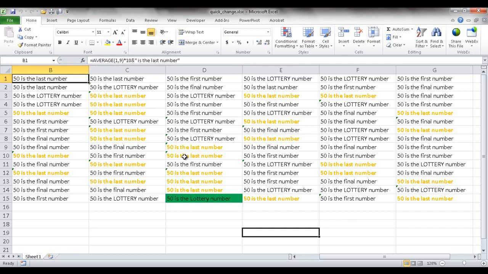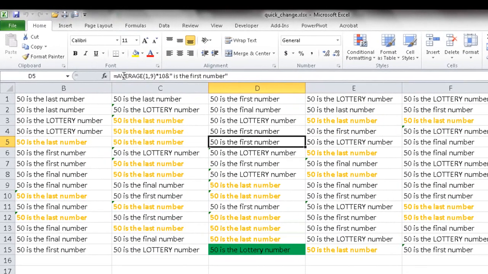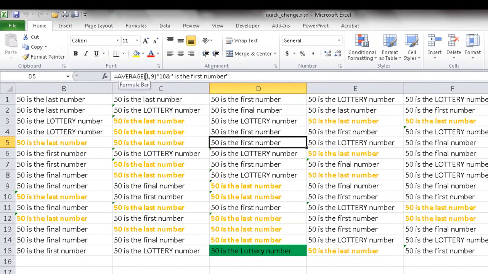So you may have instances where you have a spreadsheet full of formulas and maybe you want to change the functions into something else. So in this example, maybe I don't want to average here. I want to have it choose a random number between 1 and 9. How can we do that?